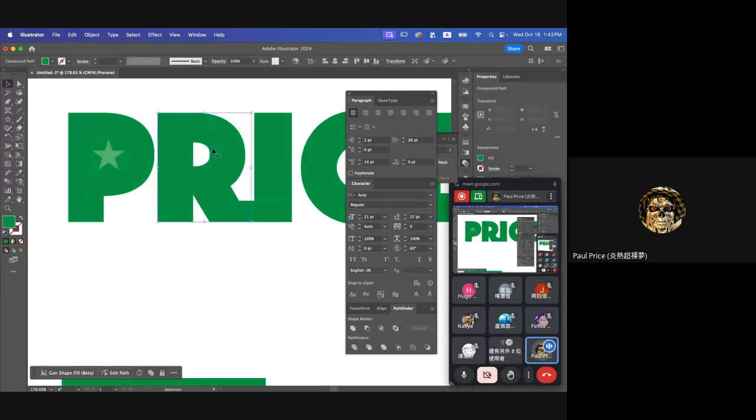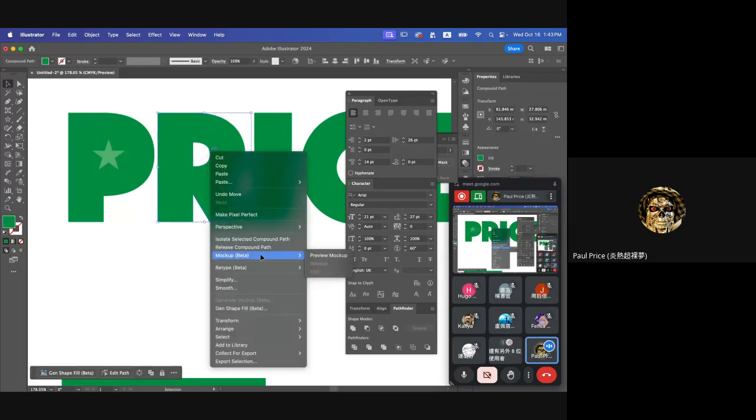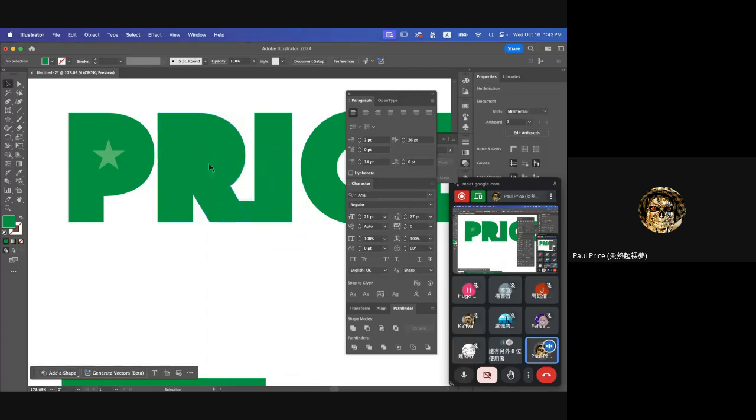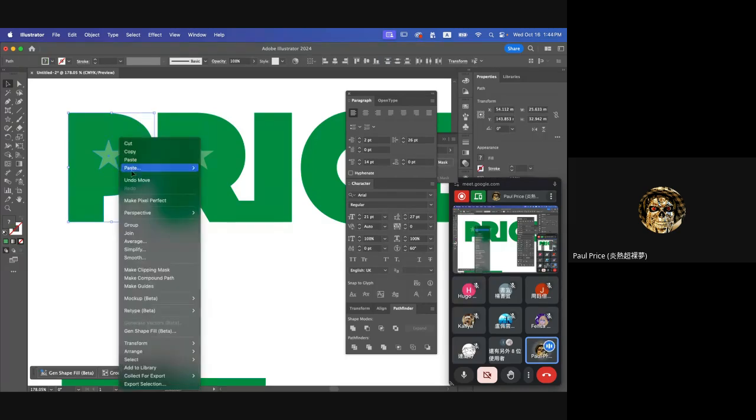So also this one, I want to release compound path. Then for that half circle, delete it. I want this star, copy, paste it in front, and then hold down the shift key to have it in line. Over to the R, have the P and the star both selected, and then right click, make compound path.